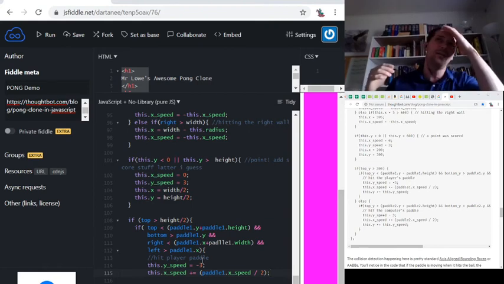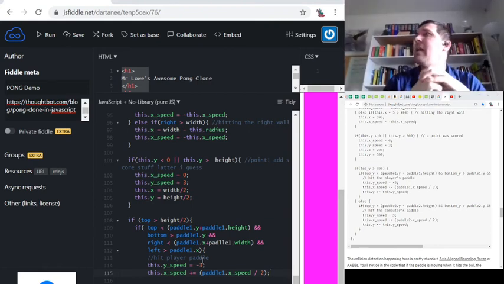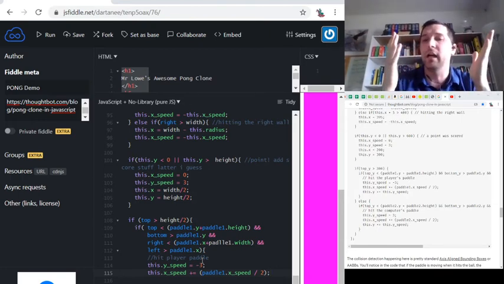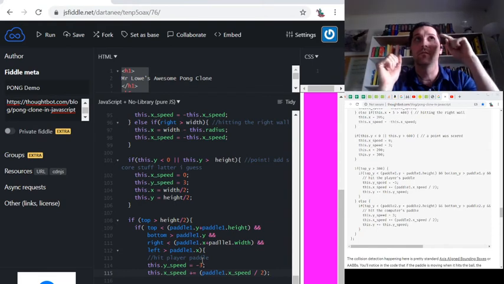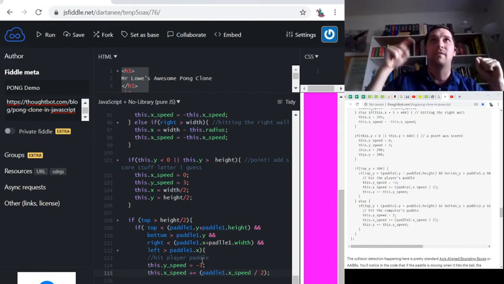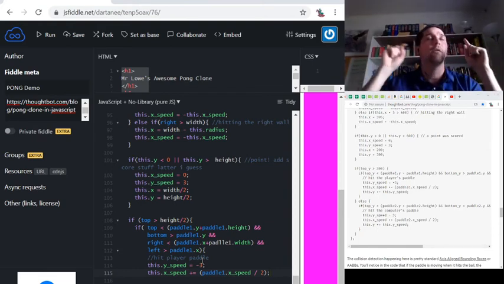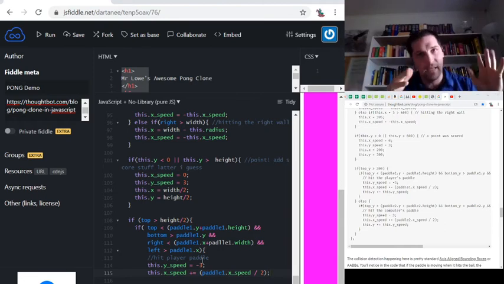And if our paddle is not moving at all, then we're not going to really adjust, because 0 divided by 2, we can divide 0 by things, but we can't divide by 0. So if the paddle's not moving at all, it'll just keep having the same speed, which is fine.